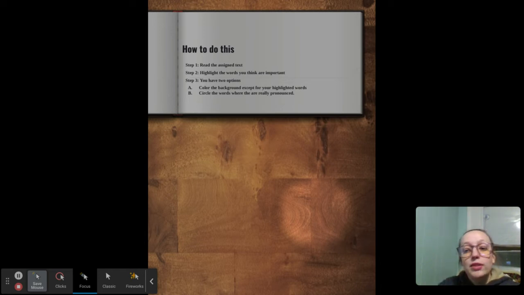Step one, you got to read it, okay? You're not going to know what's in it if you don't read it. Step two, you have two options. I sort of repeated myself on step two and step three. But step two, highlight the words that you think are important. And I have given you a number on each practice on how many I want you to do, so just pay attention to that.